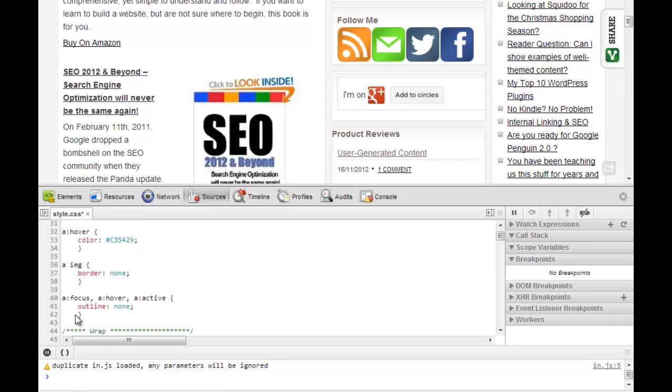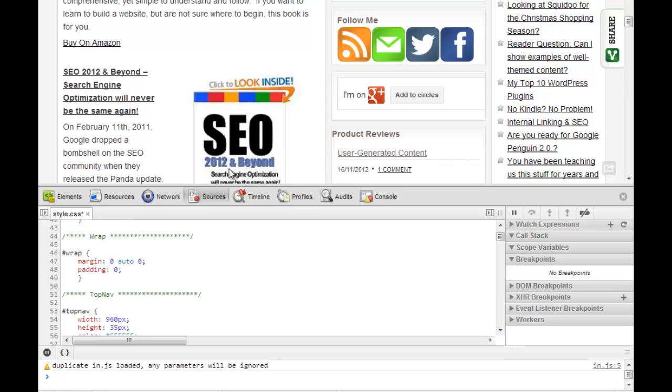Now here we can see the focus, hover and active states of that particular hyperlink, and it's actually got an outline none. Let's just try changing that to outline solid and see what happens. Now you can see there's an outline solid around the link. So you can make changes to the CSS here, see what it would look like, and it even tells you which lines of the CSS style sheet that the various changes are found in. So if you want to go and make any of these changes permanent, you know exactly which lines to change in your style sheet.